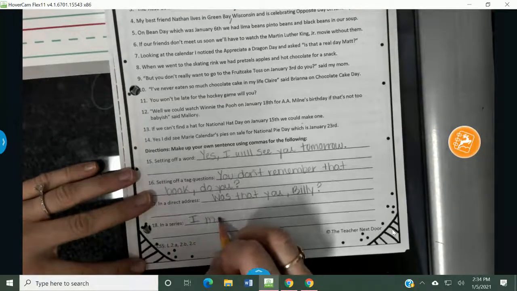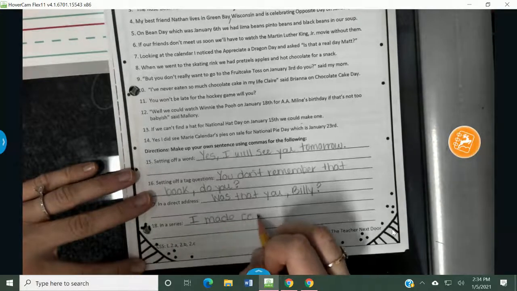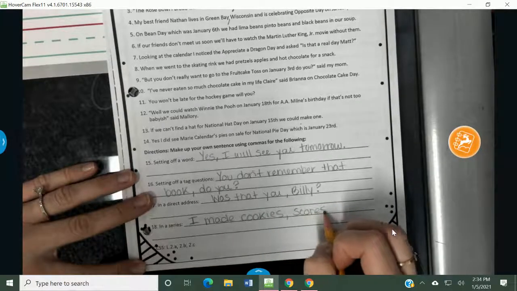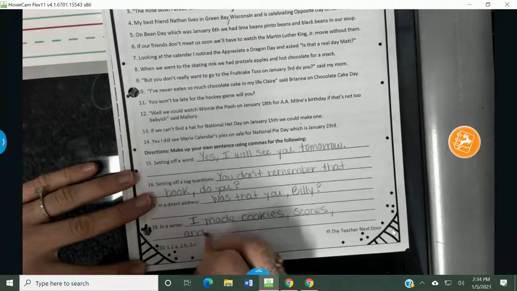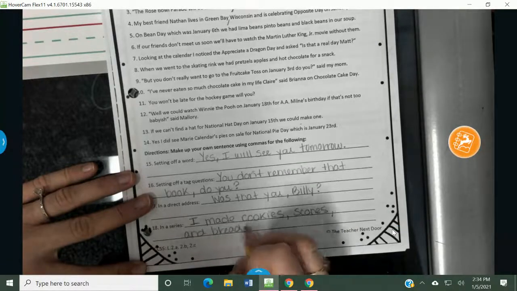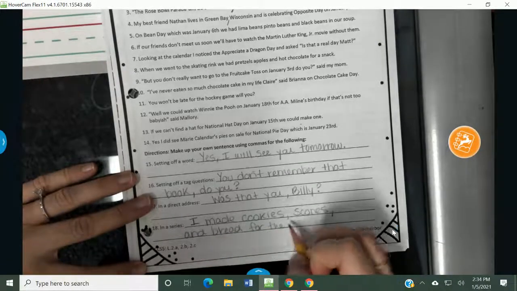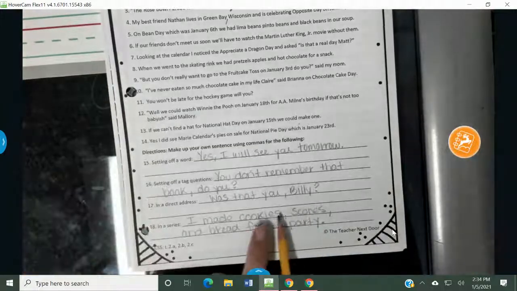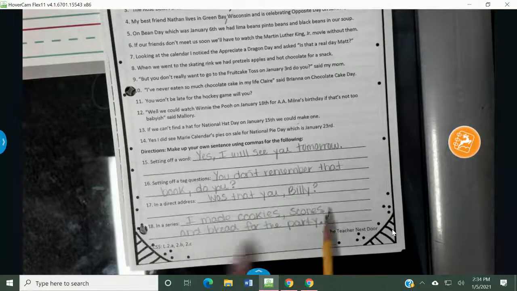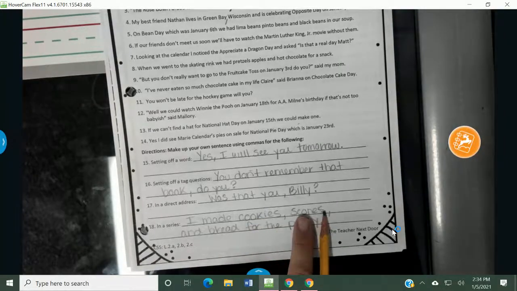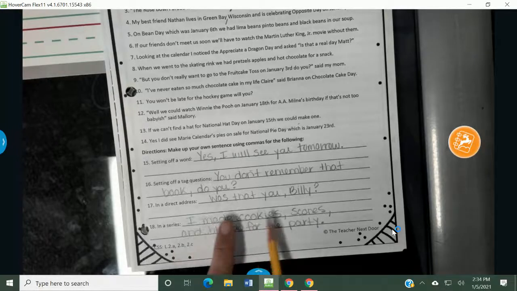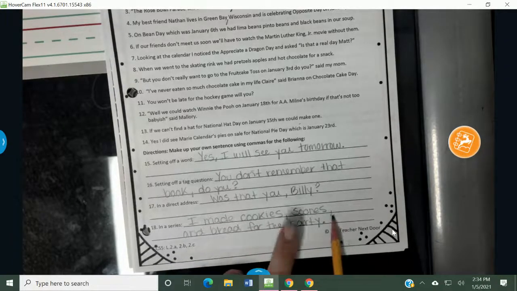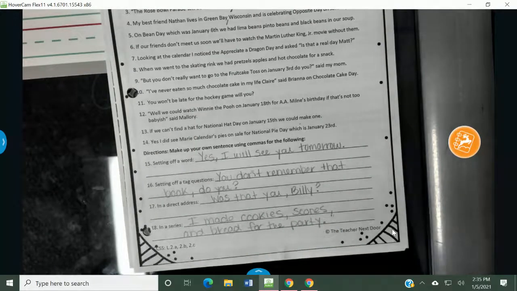I made cookies, comma, scones, comma, and bread for the party. Period. So the commas are after your items, and they only go after the first and second item because then we have a conjunction. So I made blank, comma, and blank. There's only two commas after the first two because it's a list of three or more.